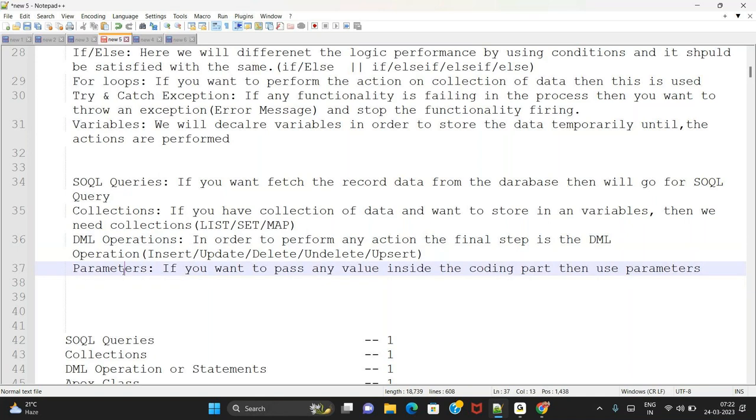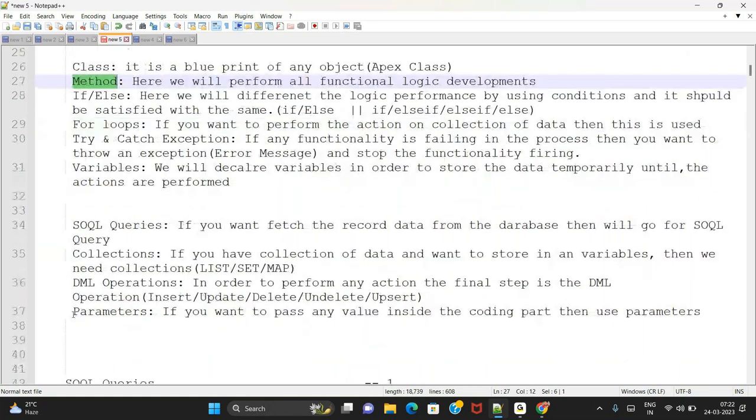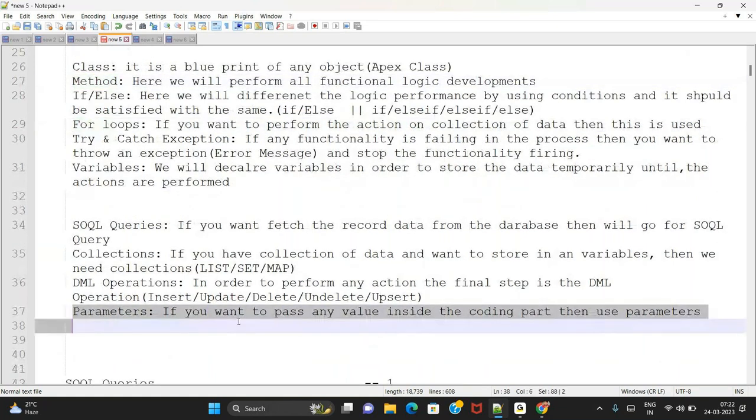Obviously I told you these parameters will play the key role when you are passing some values inside the methods. Because every time I'm saying class and method, inside the method you will write the logic. But how will the values get passed inside the methods? By using parameters, we pass the values inside the methods. So that is the use of these parameters.